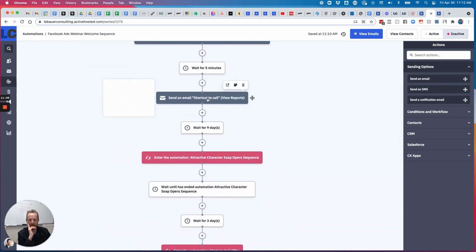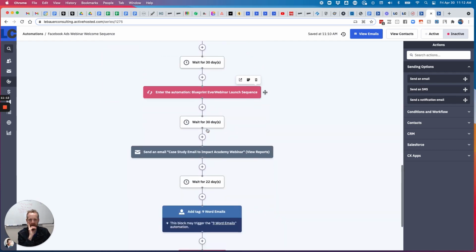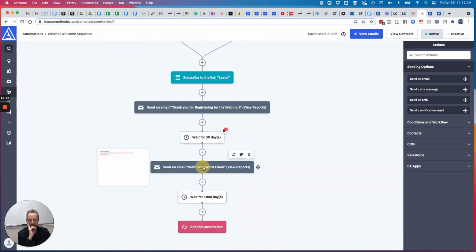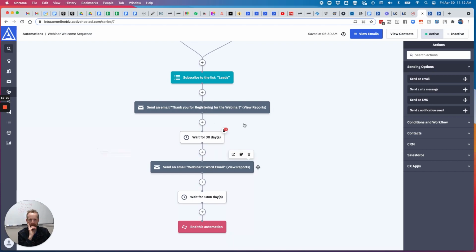This is just another shortcut email message. And then I put them through some other automations that I have. And then this is a 9-word email. You'll see I have this written out for you already, a 9-word email in this. So this is the starting point.